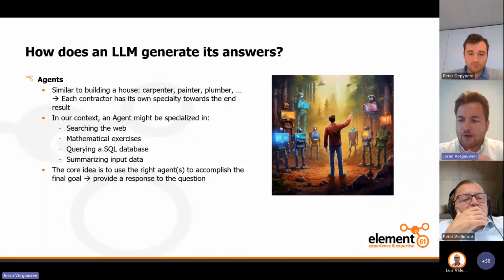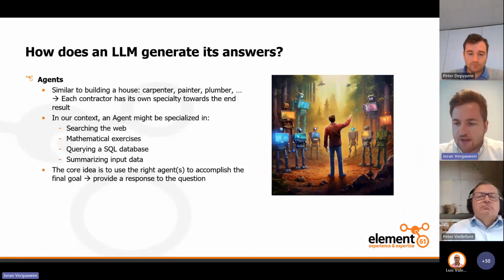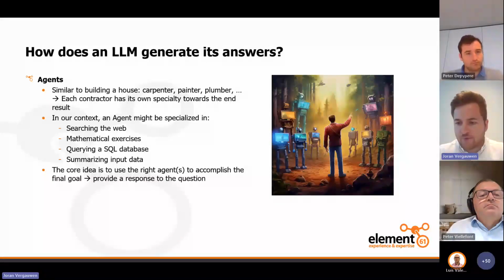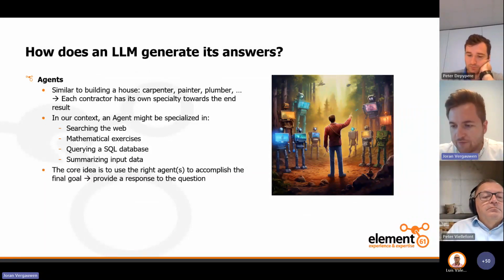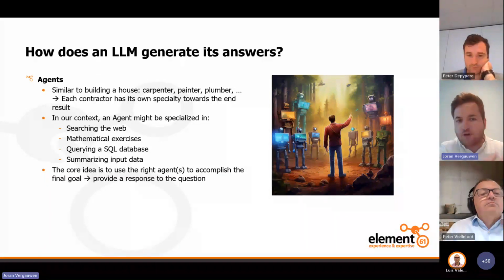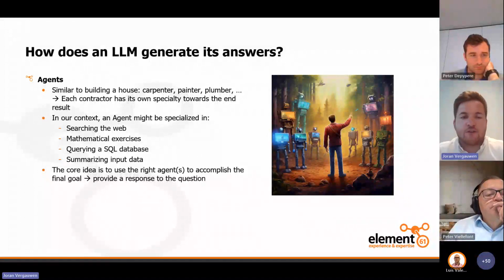When you are going to build a house, you will typically need multiple contractors, right? So what do you need? You need, for example, a mason to lay the bricks. You need a carpenter for your bathroom and your kitchen. You need a painter to paint the whole job. And you will probably need a plumber for some tubes as well. So basically, each contractor in the building process of your house has a specialty towards the end result, which is the house that you want.